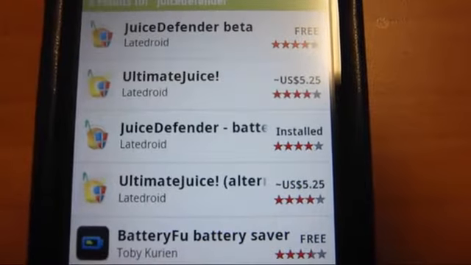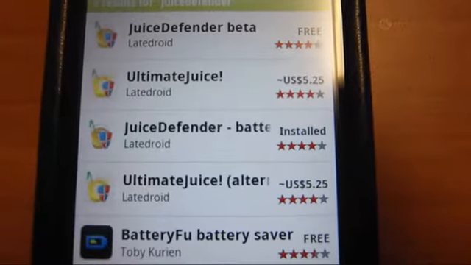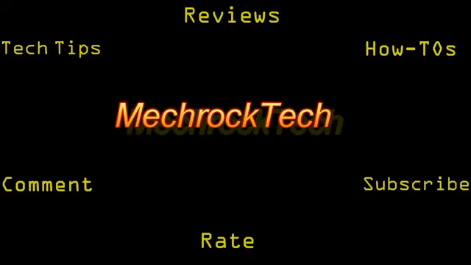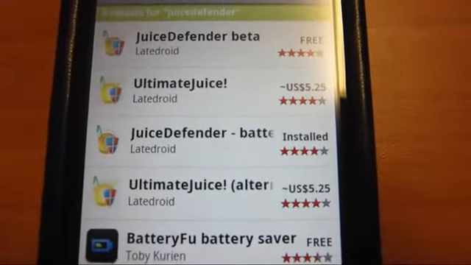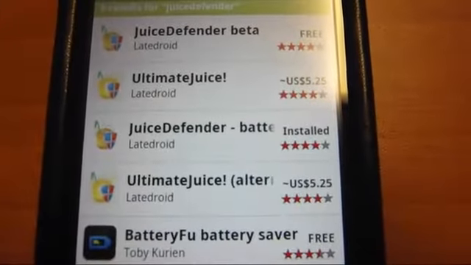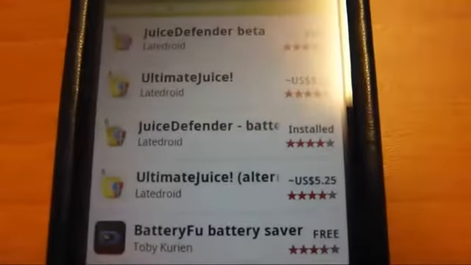This is going to be a review of JuiceDefender for Android. I'm going to try to explain how to use this as best as I can. If you have any questions, please comment below.